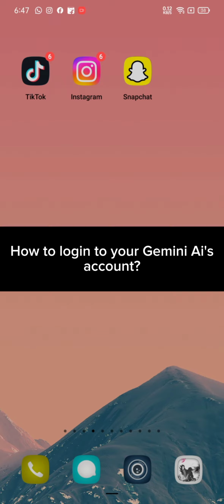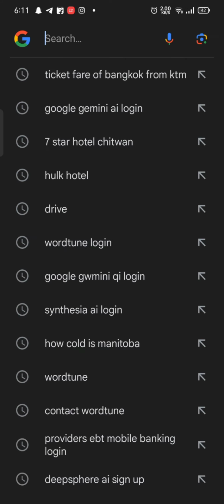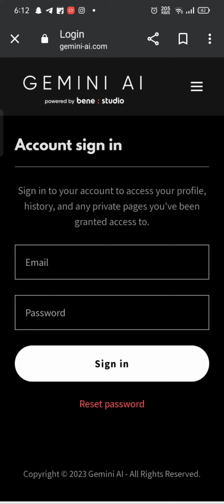To log into your Gemini AI's account, firstly go ahead and open your Google search. On the search box at the top, type in gemini-ai.com and make a search. It will take you to the login page of Gemini AI's account.